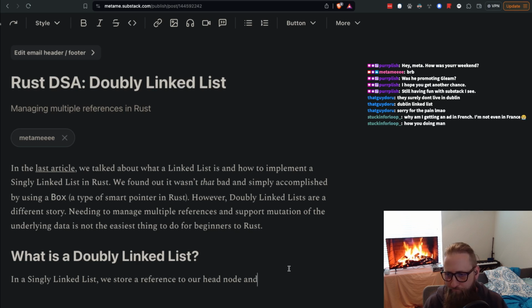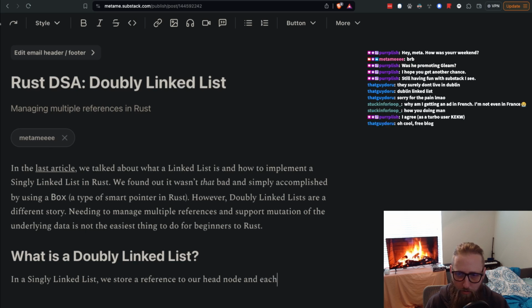In a singly linked list, we store a reference to our head node and each node stores a reference to the next.